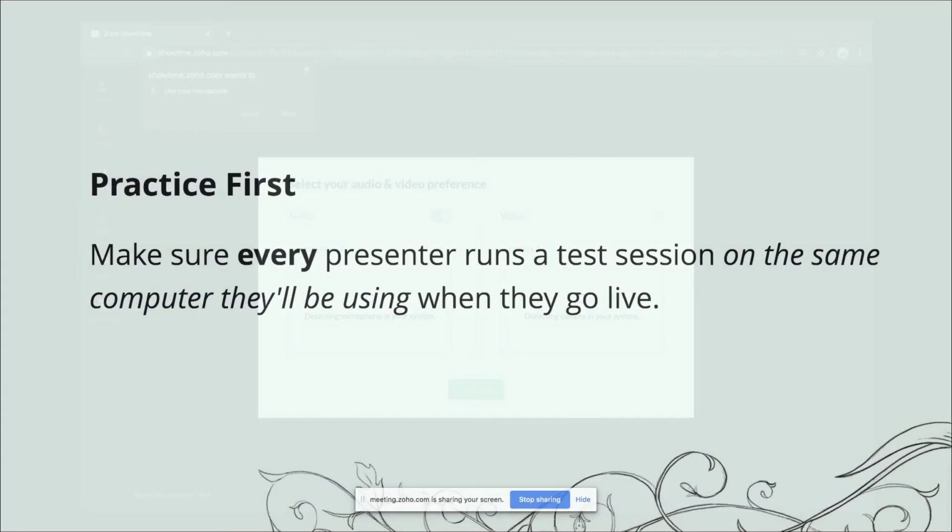Practice first. As we all know, practice makes perfect. Ensure you have a practice session before going live with the same computer system. That helps you gain more confidence with the system, and you can also make a more interactive session while you're doing your training.